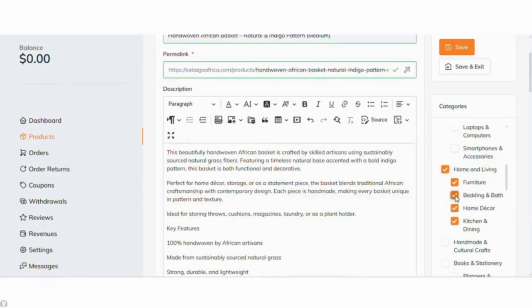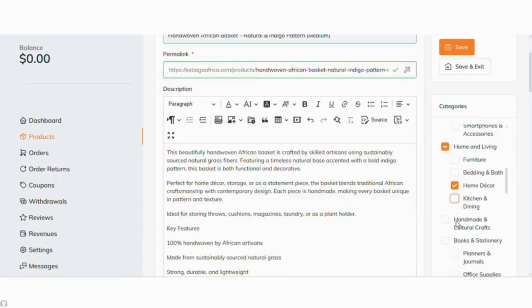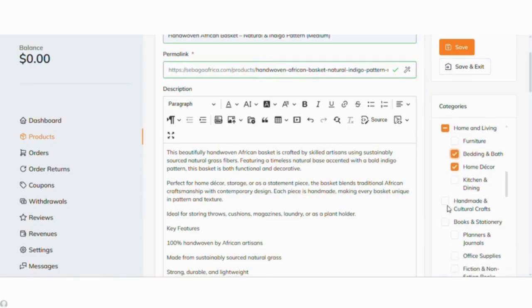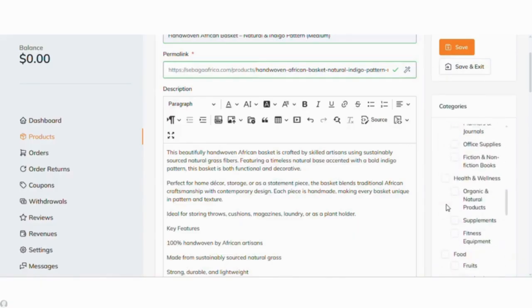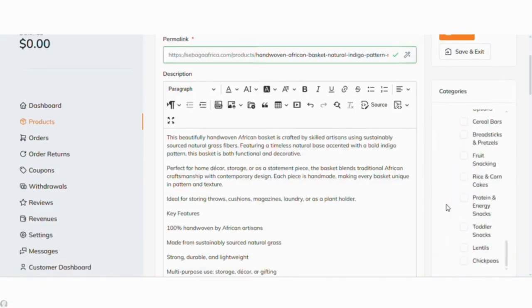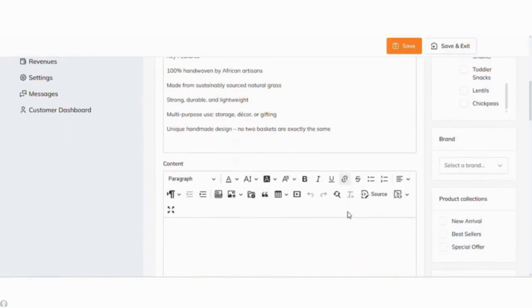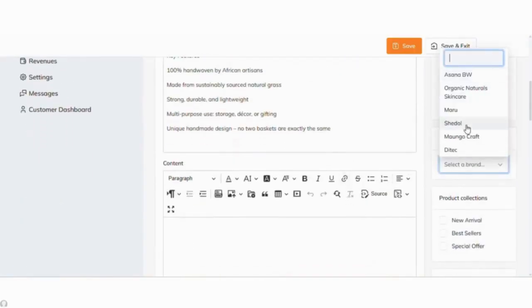On the side, we have categories. So I'm working on a basket right now, which falls under home and living. It can be used as home decor. It can be used to store some bedding. Some people could use it in the kitchen. So depending on the uses that it qualifies for, select the relevant category. I've also selected crafts because this is a handmade product.